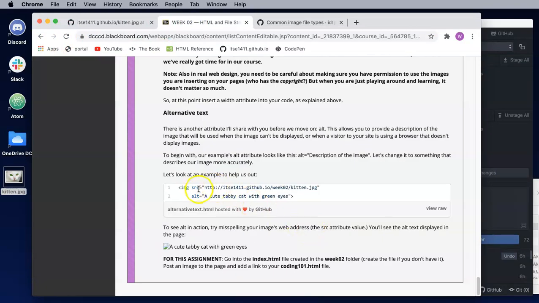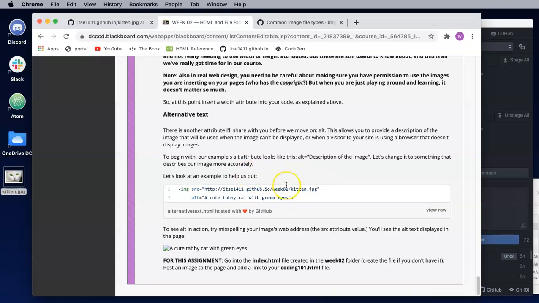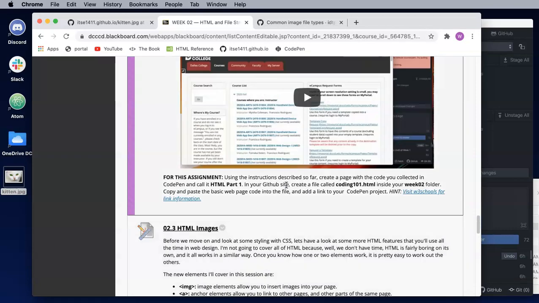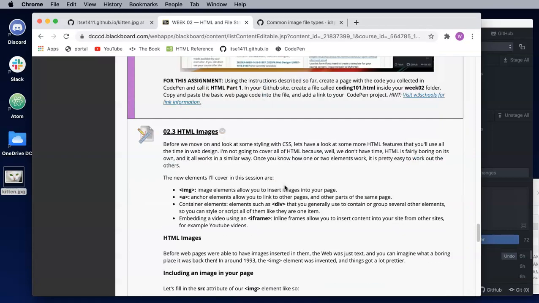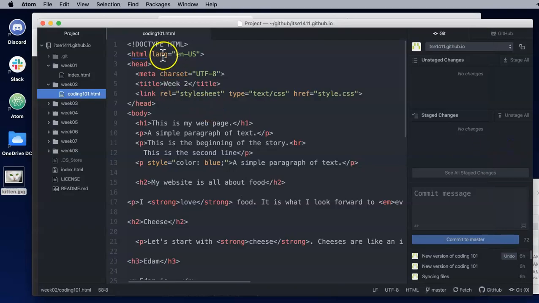At the very bottom, for example, is itsc1411.github.io, and then slash for the folder that it's in, and then slash for the name of the file. Let me go back up. And just to try this out, let's see if I go into my Atom.